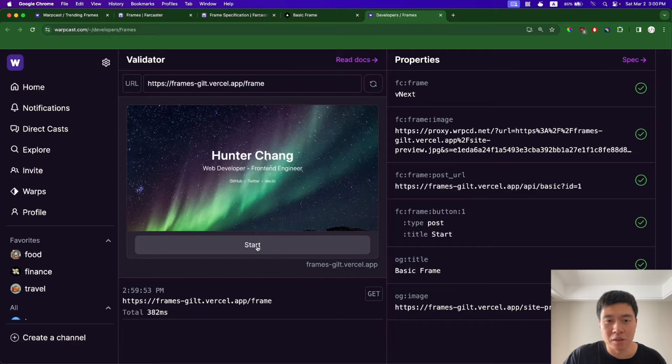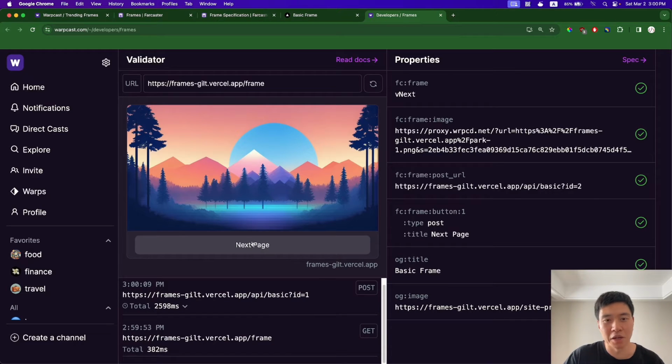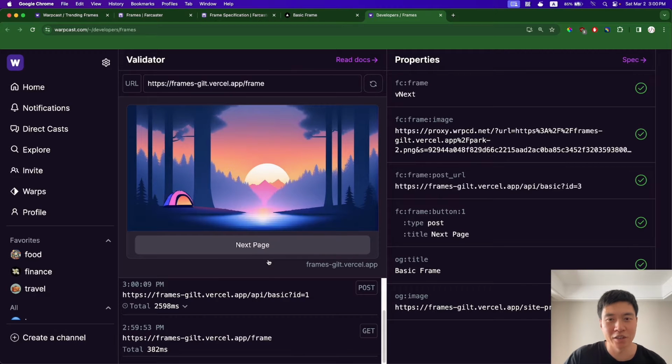And I've added a button, so when I click the button, it's going to go and hit my endpoint under my API folder, and it's going to return another frame. In this case, it's just another image, and then the button changes. And I can click on next page again. It's going to hit that endpoint again, come back, and return a different image.